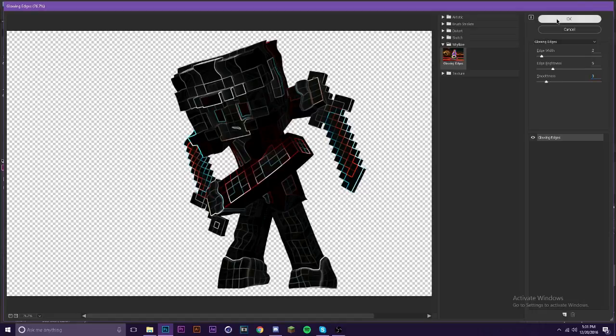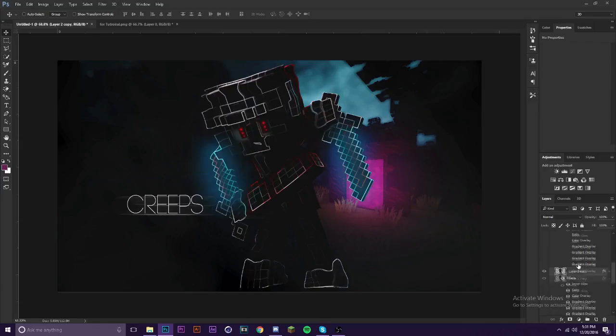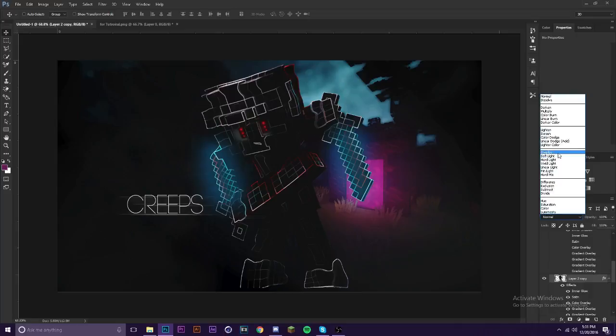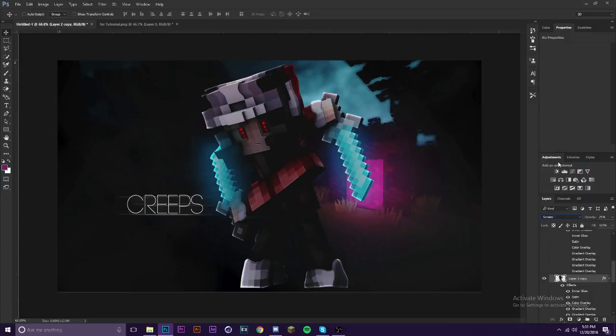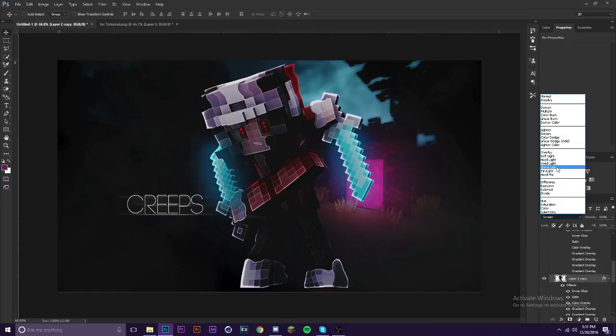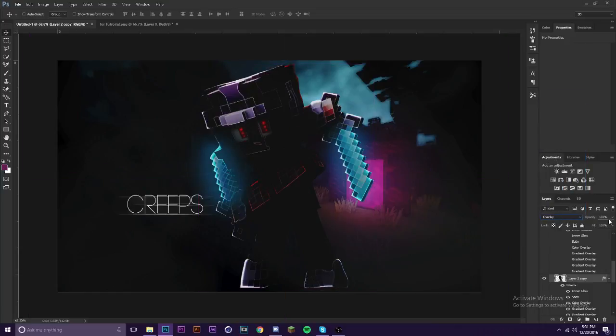My settings are all messed up too. I know you're like, okay, it kind of killed the render, but just put it to overlay. I know you're like, it made it look darker. Just lower the opacity. Some of you are like, hey, I've seen other tutorials where they put it as screen. Yeah, but screen is for scrubs. If you guys still use screen, then I'm sorry, I don't know why. All right, so I'll just lower the opacity.